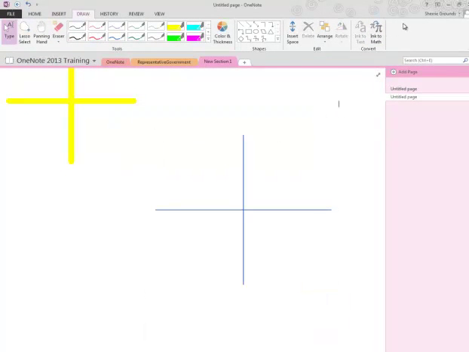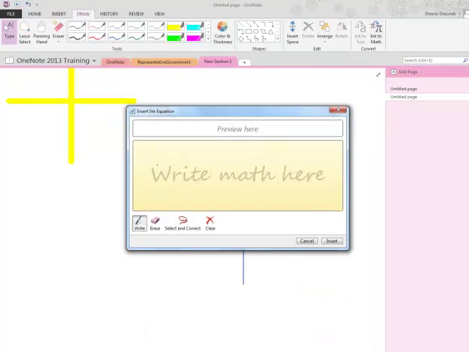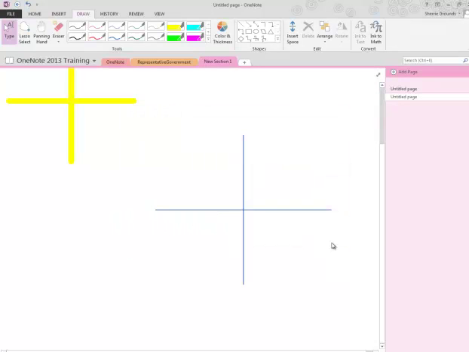Let me unselect that. So as you can see, that can be pretty tricky. If this were what I really wanted, then I could select Insert and that would put this on the page.